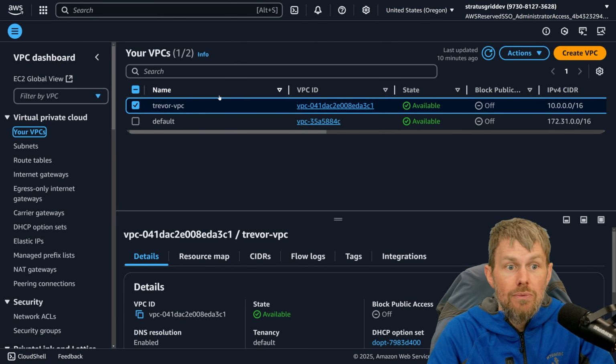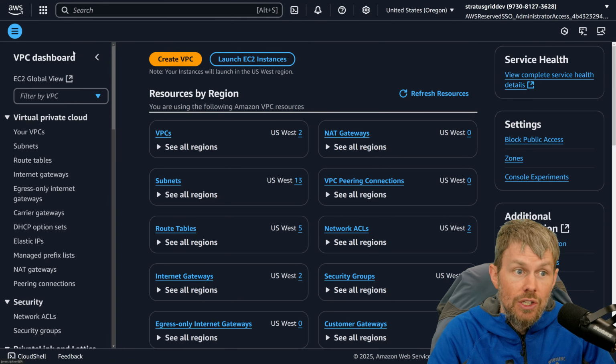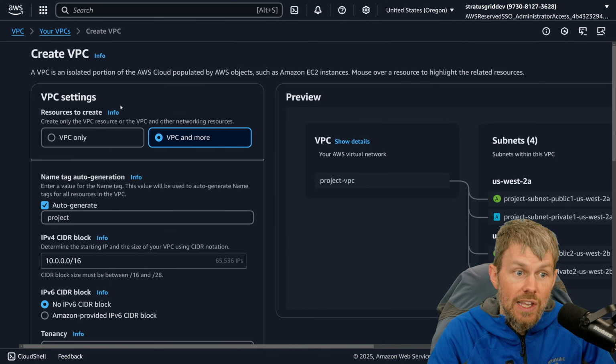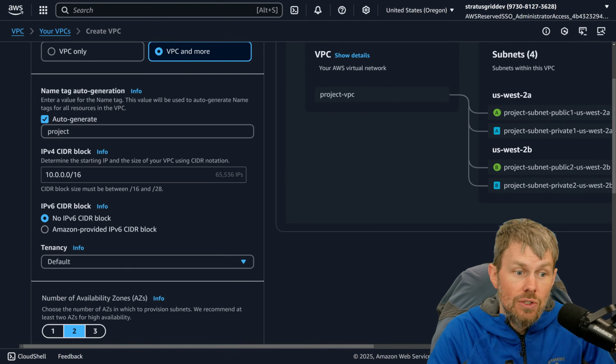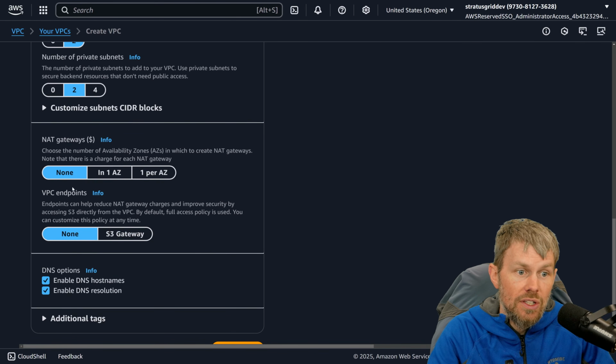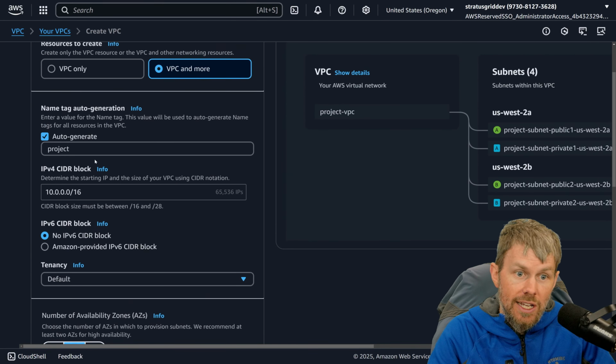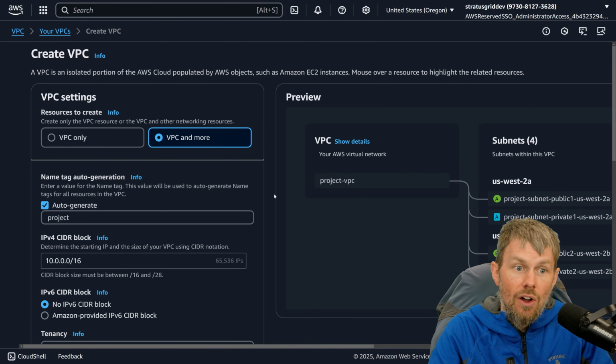All right, so I've already got a VPC right here set up, and if you want to set up your own, you can just go to the VPC dashboard and then say create VPC. You can choose VPC and more. You can disable the VPC endpoints. You don't need those down there, but then you can say, all right, I want a NAT gateway and 2 private subnets, 2 public subnets, and that'll set up everything for you automatically here.